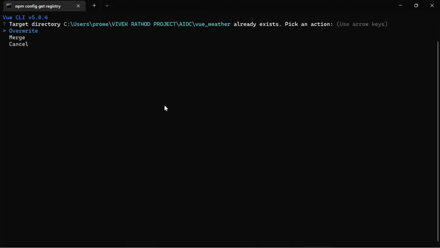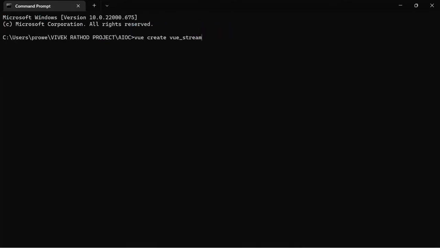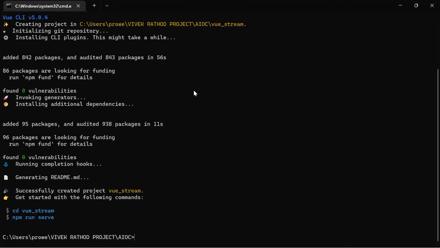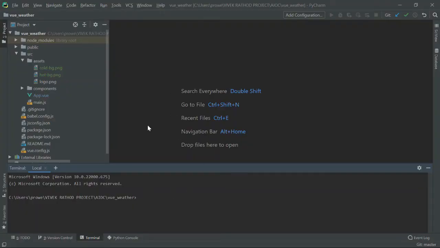Now I am using npm and I named it Vue Stream. Now I'm going to choose Vue 3. So as you can see, I just created the Vue Stream project. Now let's open your IDE and open the project there. I'm using PyCharm. You can use whatever IDE you want. So now let's run the server, and for that, just write npm run serve.